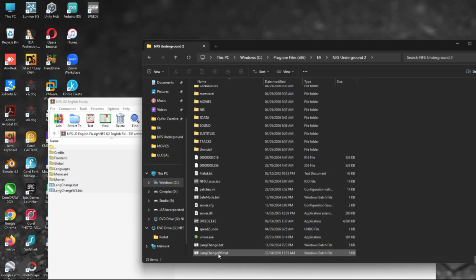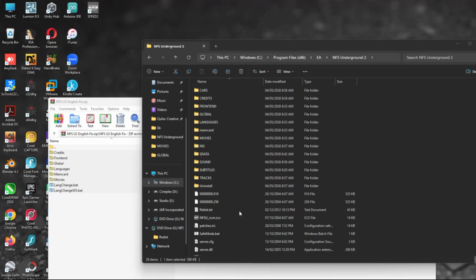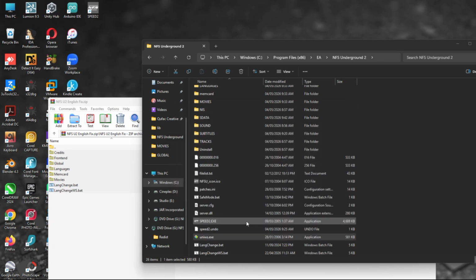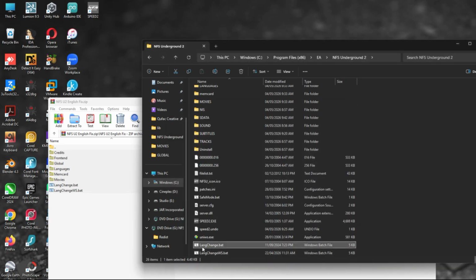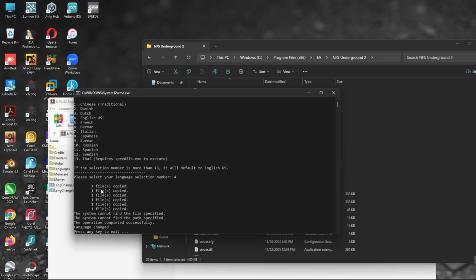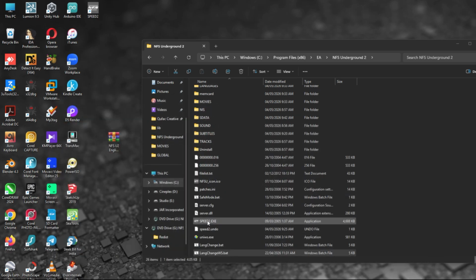Now here are two conditions. If you already patched the widescreen fix, then you need to execute or run the changelang WS file. If not, then simply run the changelang bat file. After running, select your desired language and press enter. It will change your language. You can test.